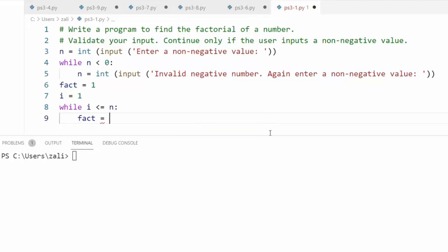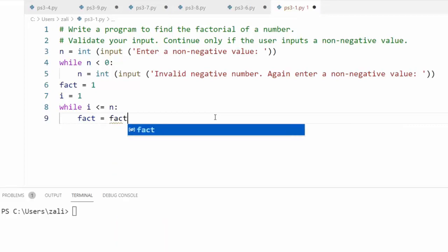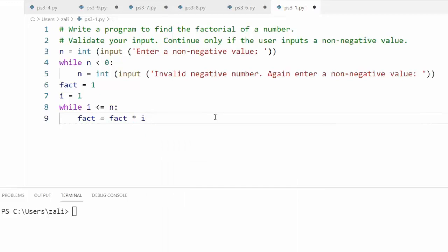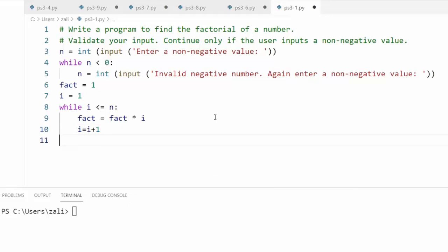You know, if it's a sum, we usually start with 0, because with addition, you need to start with 0. But if you are using product, you start with 1. Here I can say factorial is equal to fact times I. So first time it will multiply 1 times 1. Then I increment I. Next time I will be 2.